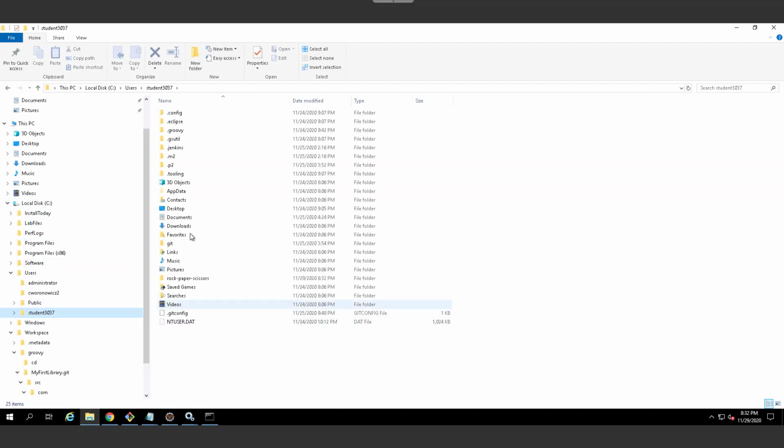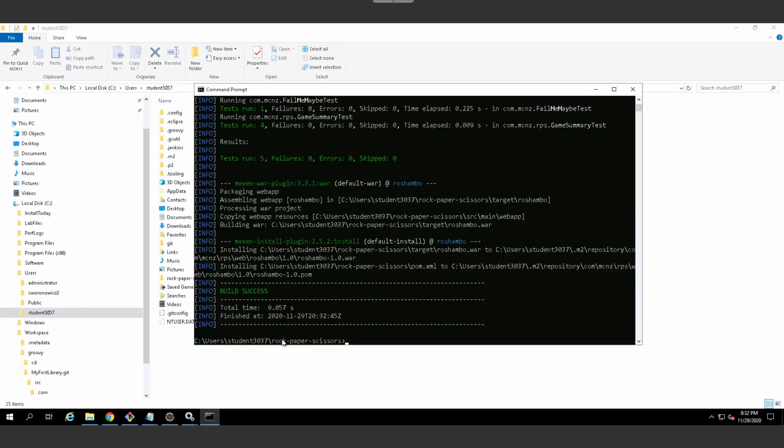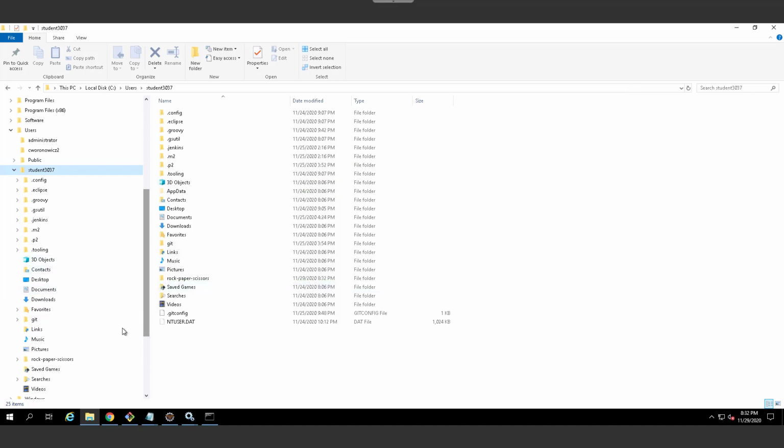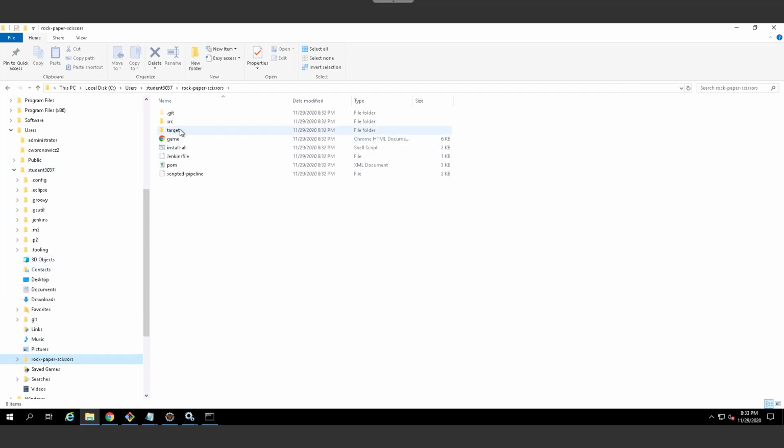So I can even go in here and take a look at that folder. Student 037, rock, paper, scissors. And yeah, you can see here there's that target folder and we've actually got a war file created there. So everything was packaged and built.